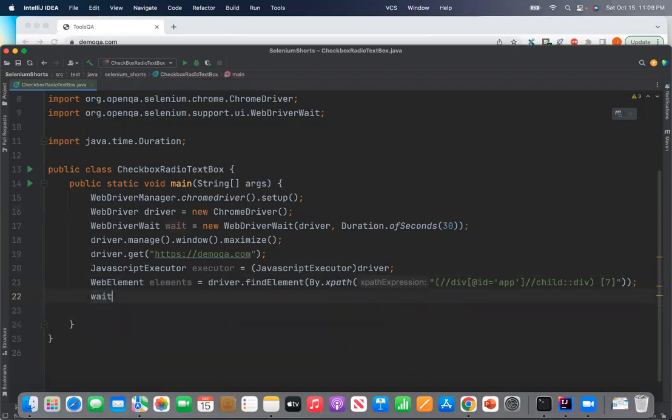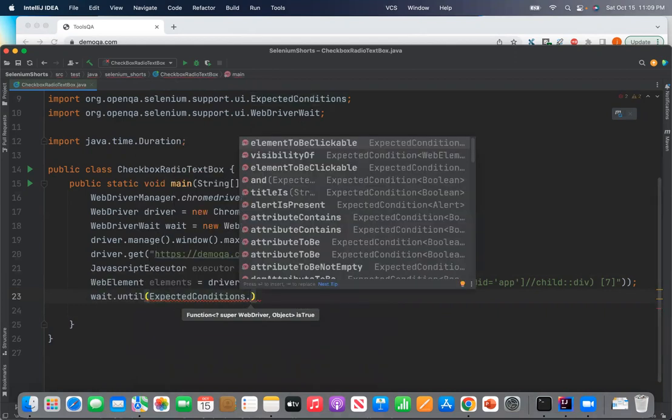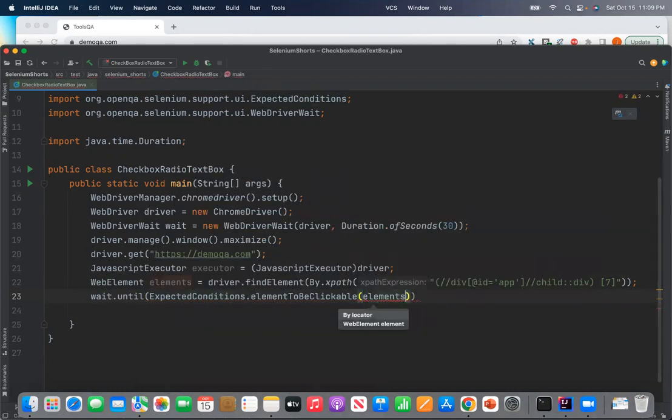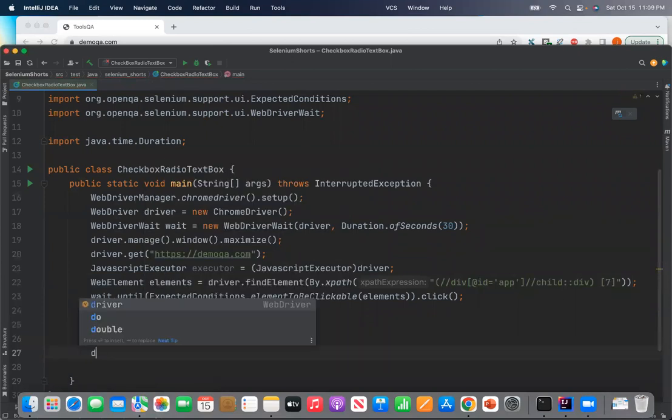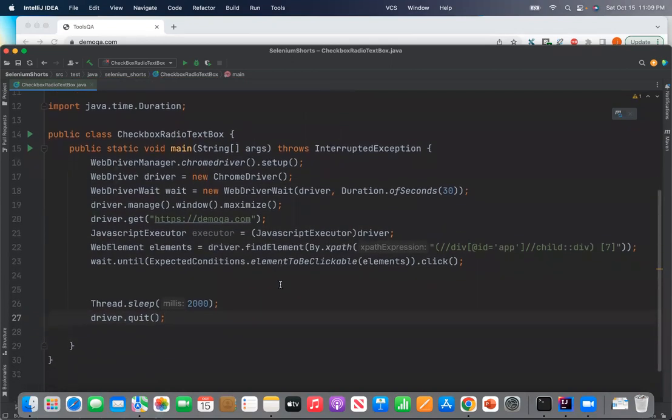All right, so now that we found it, what we want to do is use the wait for element to be clickable. And then as soon as it's clickable, we are going to click on it. So we are going to click on this, and just for the purpose of demonstration, I'm gonna add some wait because this is pretty fast, so you guys can see. And I need to add the method signature. So let's add the method signature, and then after that, I'm gonna do driver.quit to close the browser.